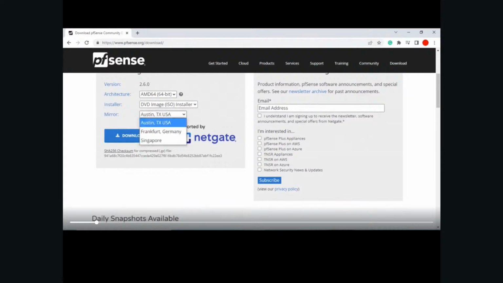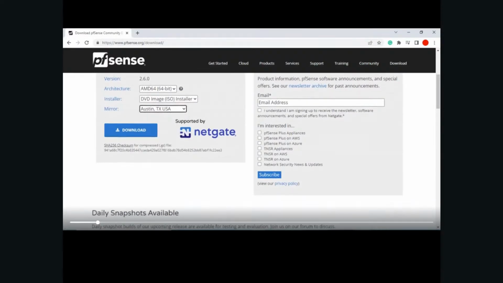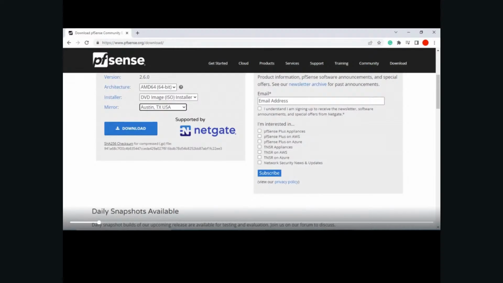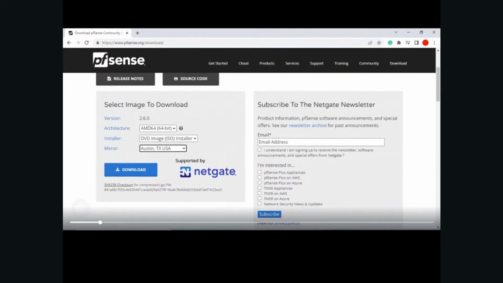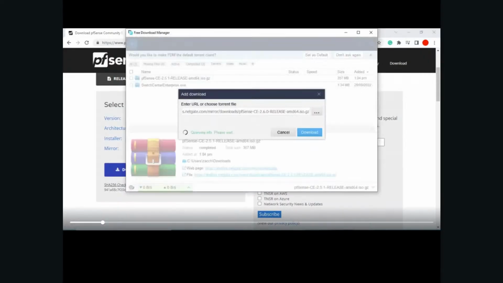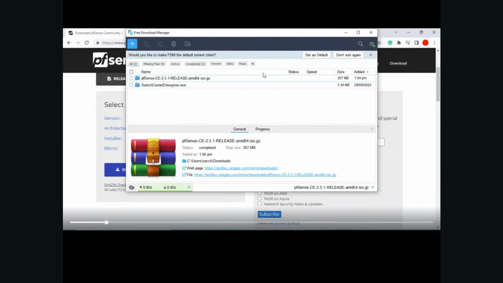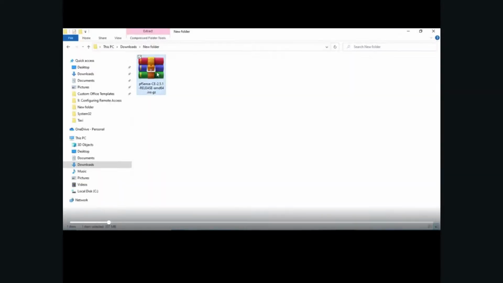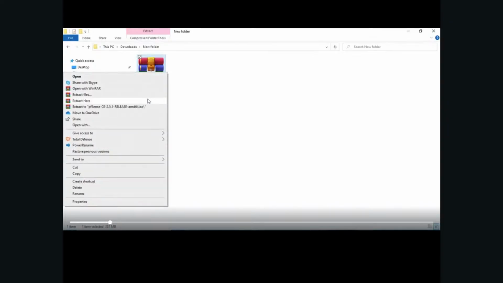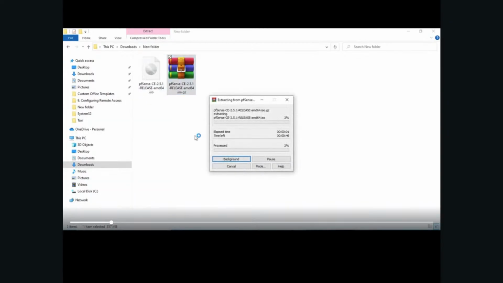Then we will download it, and you can set the mirror. We'll always use Texas, USA, etc. Then we click on download. As you can see, it's downloading as a zip file. Then we click on it, select extract this file, and extract it. You will wait a few minutes to extract this zip file.